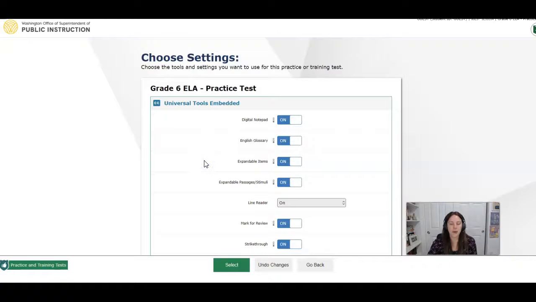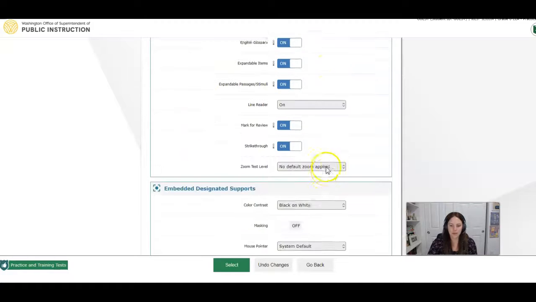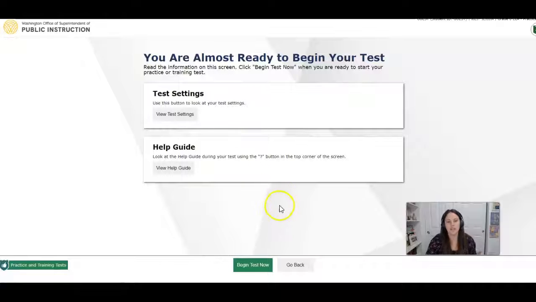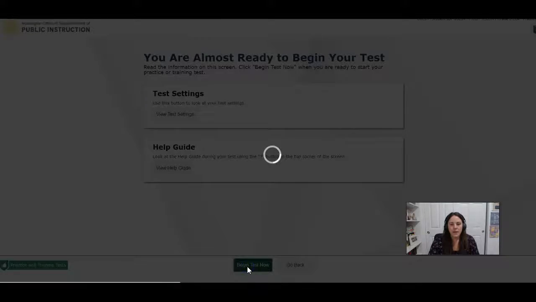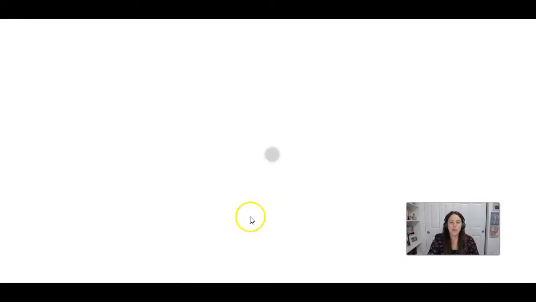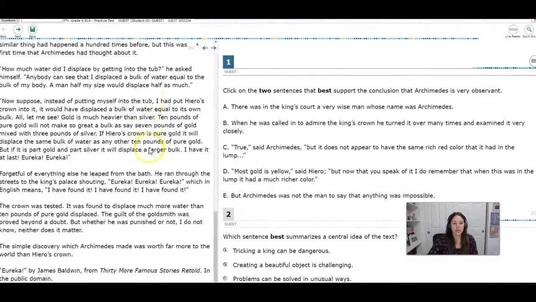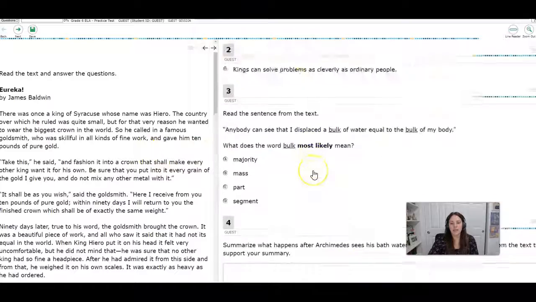So when you click that practice test, it's going to give you lots of other options. Just click select. It's going to ask you to make sure you can hear a sound. You just click that, and if you hear the sound, that just makes sure that your computer's set up, because there are some audio options. It gives you more things, just click begin test now. And then it'll give you some practice questions. For example, here is a text that you would read, and here are sample questions.